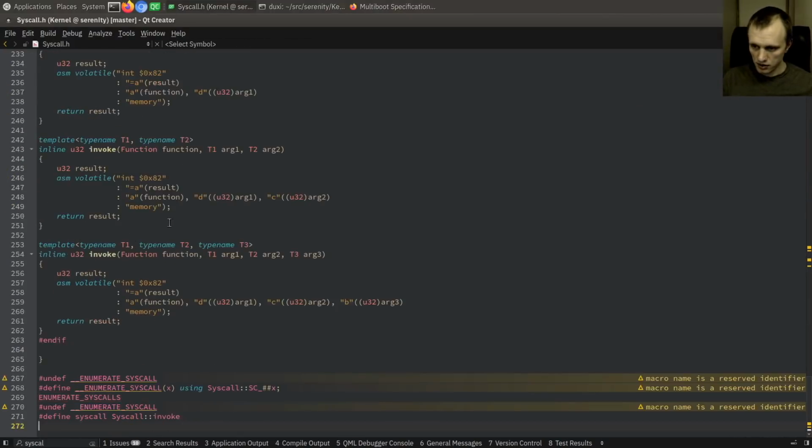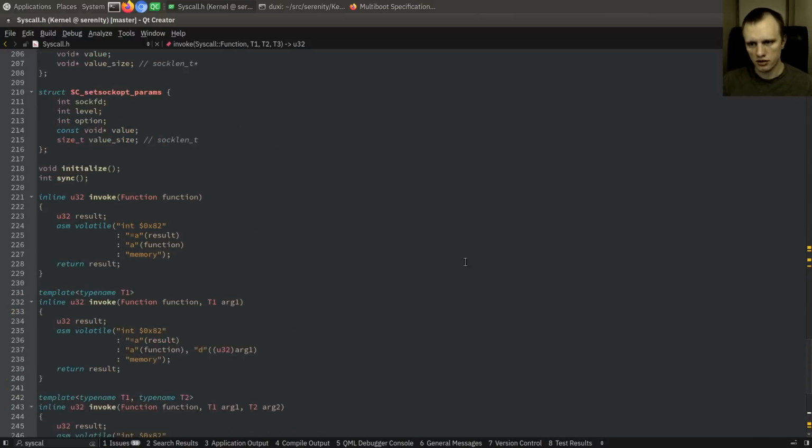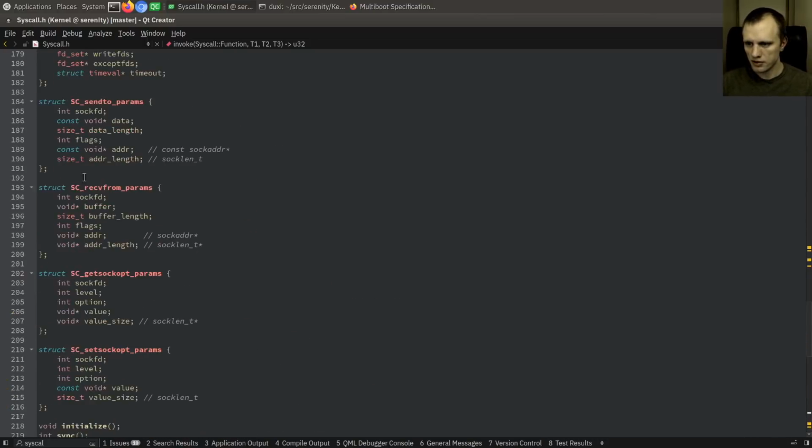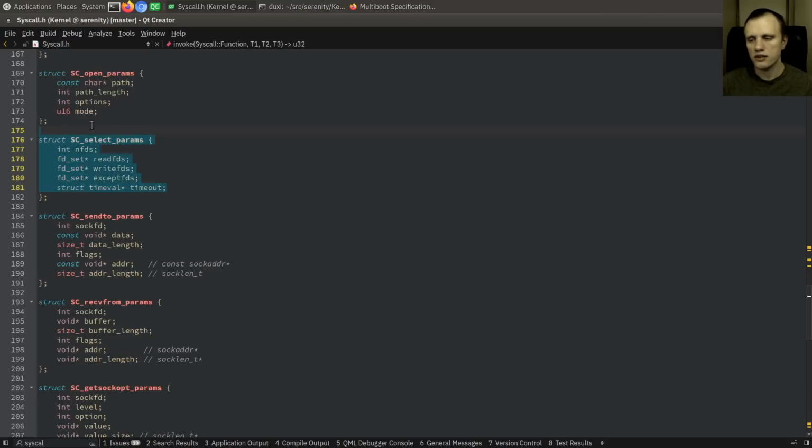And in assembly, the syscall looks like this. So it's int 0x82, and then you pass the function number in AX, and then the arguments, up to 3 arguments in DX, CX, and BX, respectively. And if you want to pass more information than that, then you have to pass them as a pointer to a struct. And here are some examples of that, like the select syscall, for instance, has more than 3 arguments, so we pass them in a struct instead of passing them directly.